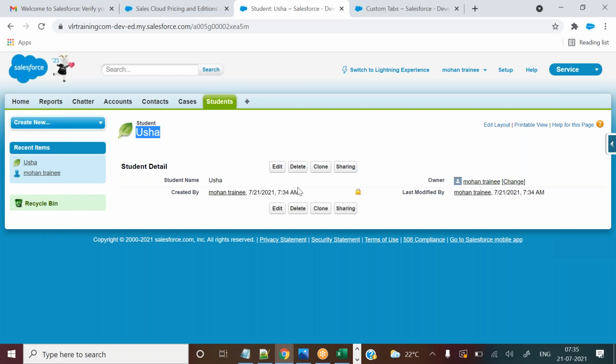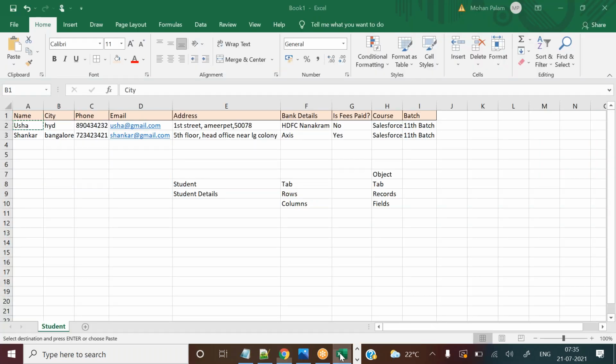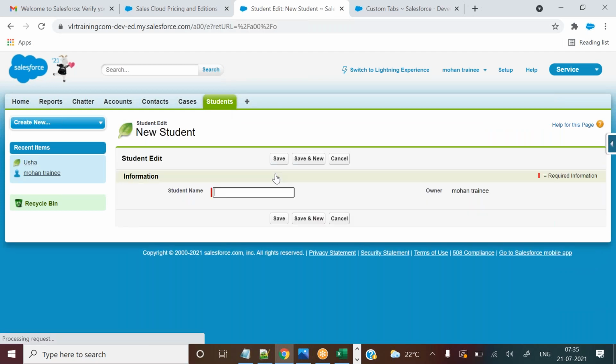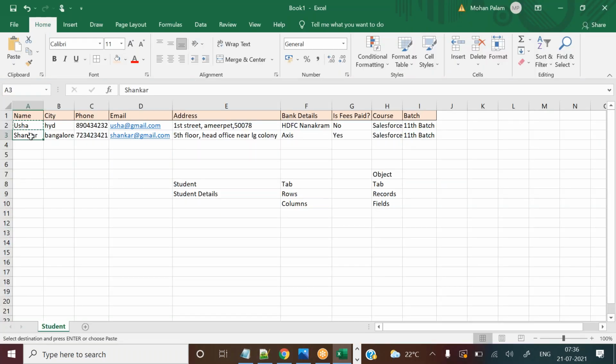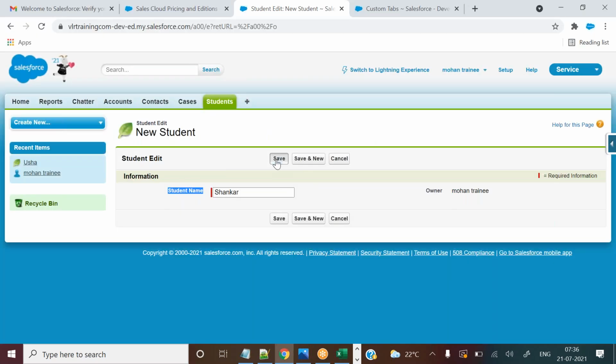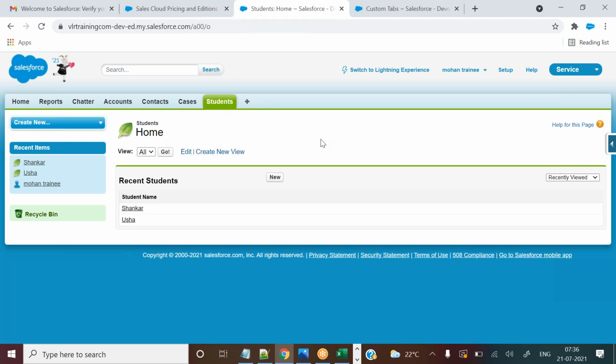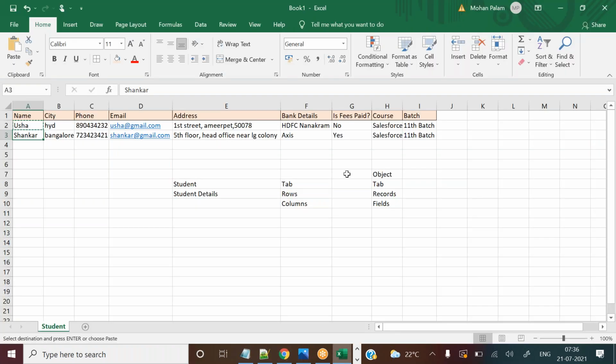Next, they want to create one more record, Shankar. They need to click on students and click on the new button, and enter Shankar. You can see the field name is student name. Under name only we are storing Shankar. Save it, and now you can see these three field values are given by Salesforce. Name Shankar and the field values. Now click on the students tab. Now you can see here. Let's compare with the Excel sheet.